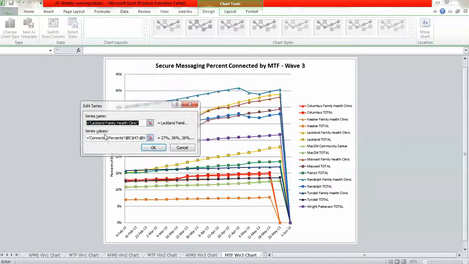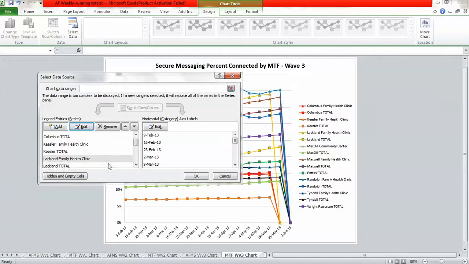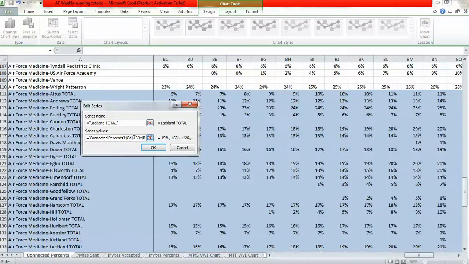We tried to keep them all in alphabetical order, and it helps the people who are reading the graph later to be able to find their bases.